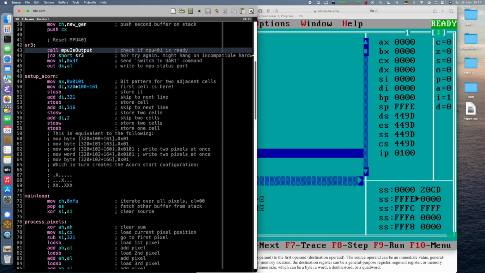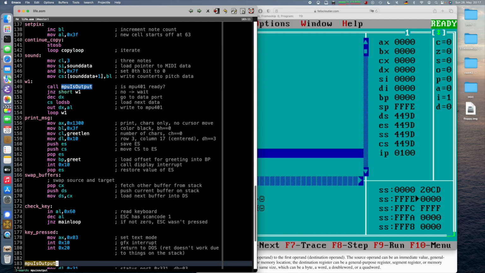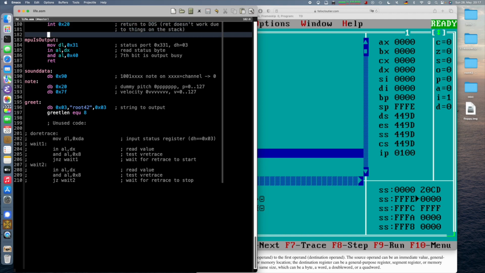So MPU is output is one function that we need to have a look at very quickly. It's a very simple function. It reads the status port. So at the moment we always assume that DH is 0x03, hexadecimal 3. And this is always the case because all our ports that we are writing to are in the 300 range, and we don't do anything with the DX register apart from this.